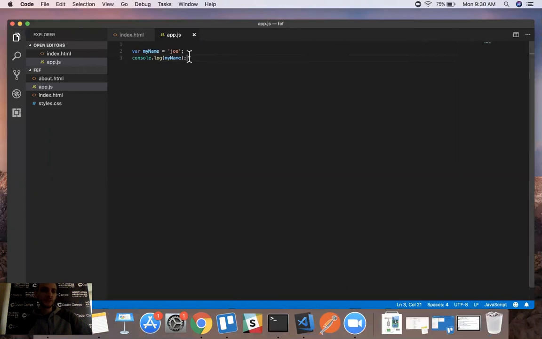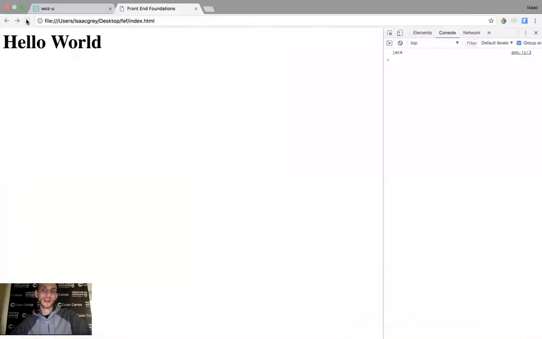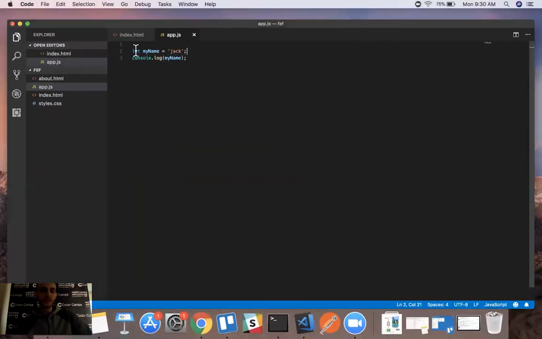Now, a newer, improved approach is to use the let keyword. And let works the same way as var in the way that we assign a variable, right? So I could just say my name equals Jack. And it will still give me that same outcome, right? So as you can see, Jack gets printed out. Okay. So again, the difference between var and let really has to do with how they behave inside functions. And we'll get into that down the line. But for now, we can see that they allow us just to store a given value.